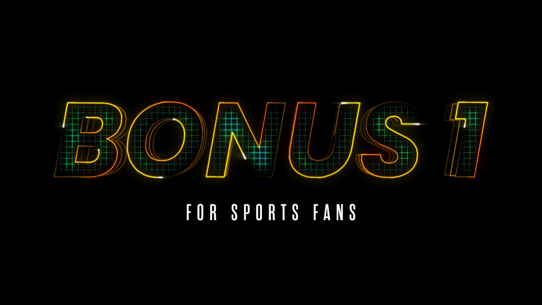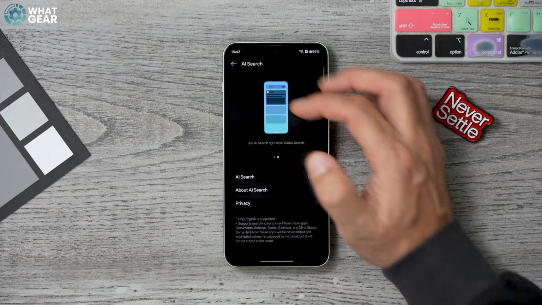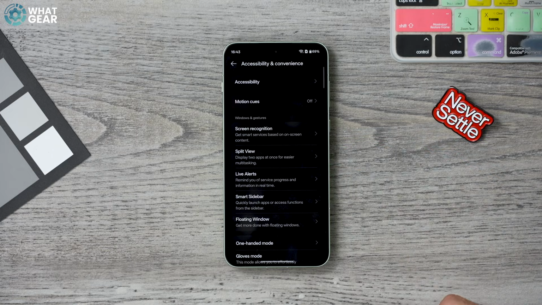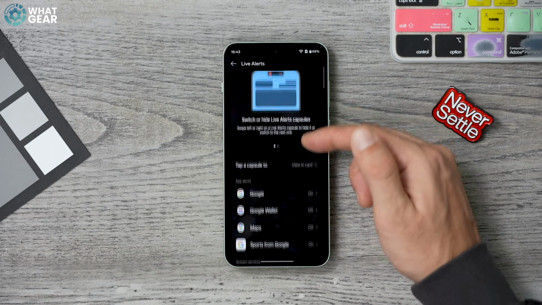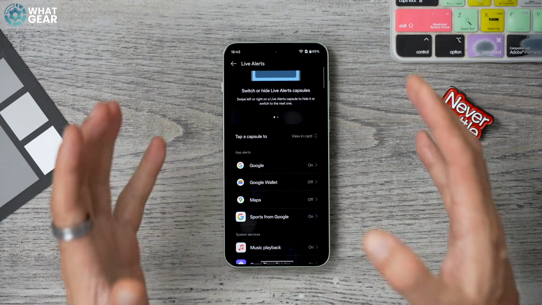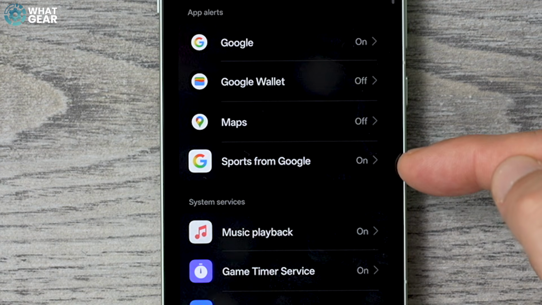And this first one is for you sports fans out there. If you follow any sports at all, you definitely want to take a look at this setting. So back into the settings menu, scroll down until you see accessibility and convenience. And here, navigate to live alerts. And here you will see the live alerts that will pop up. These are the ones that appear in this kind of dynamic island at the top. The one that I want to focus on for this is the sports from Google.